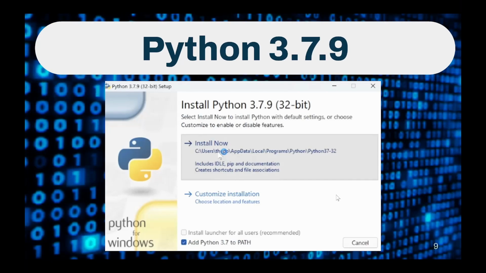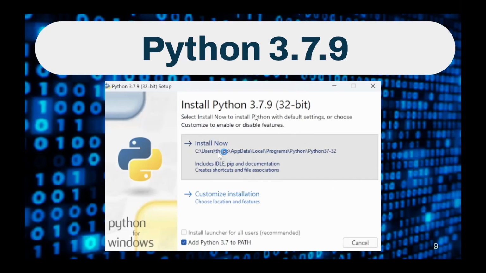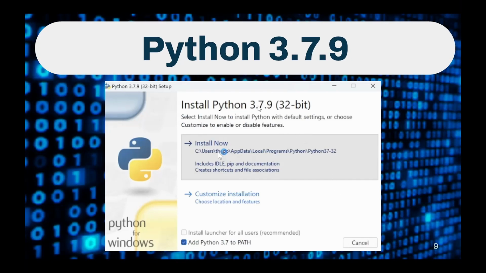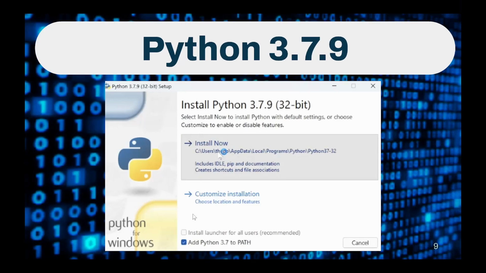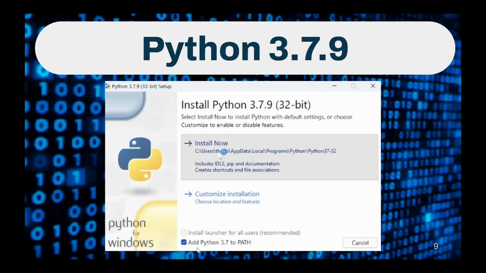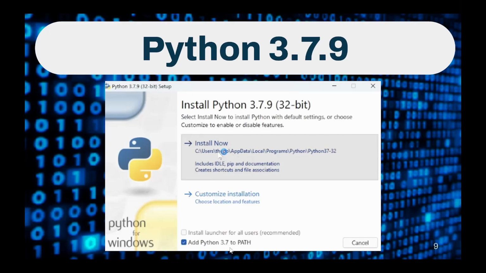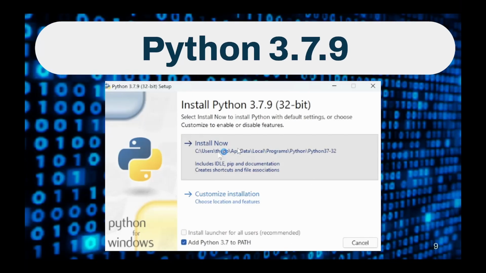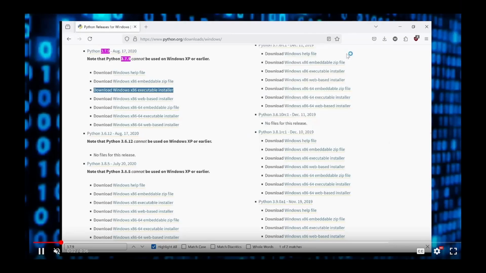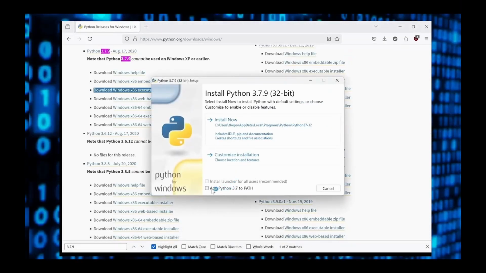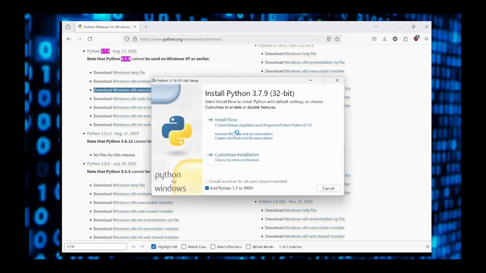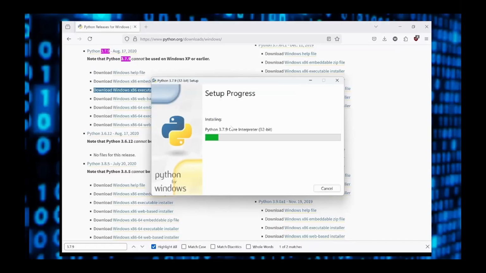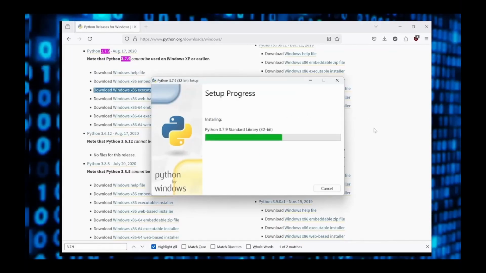Once you click that button, a window will pop up. Install Python 3.7.9, and you're going to want to click Add Python 3.7 to Path before you click on Install Now. So here we are. We click on the executable file. We add Python 3.7 to the path. Click Install Now.